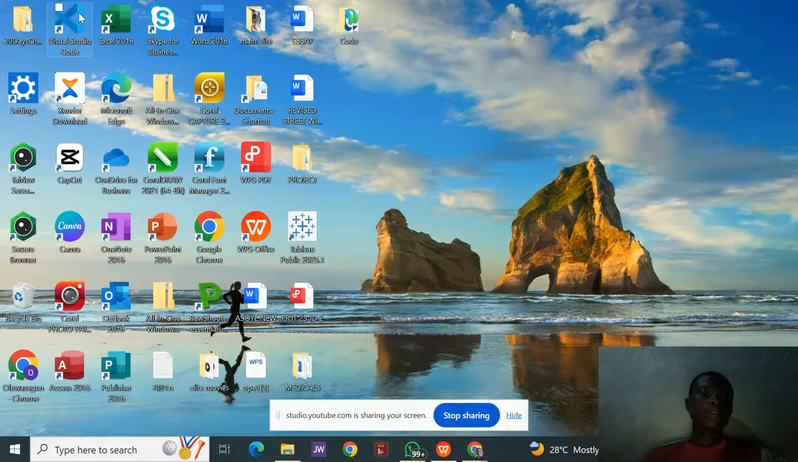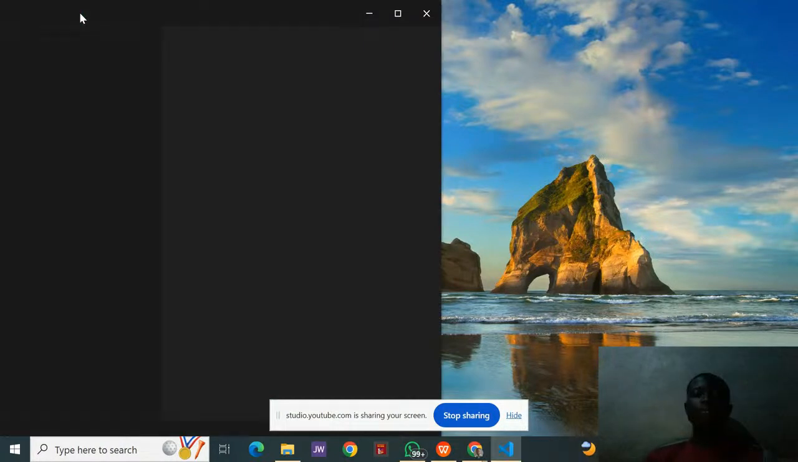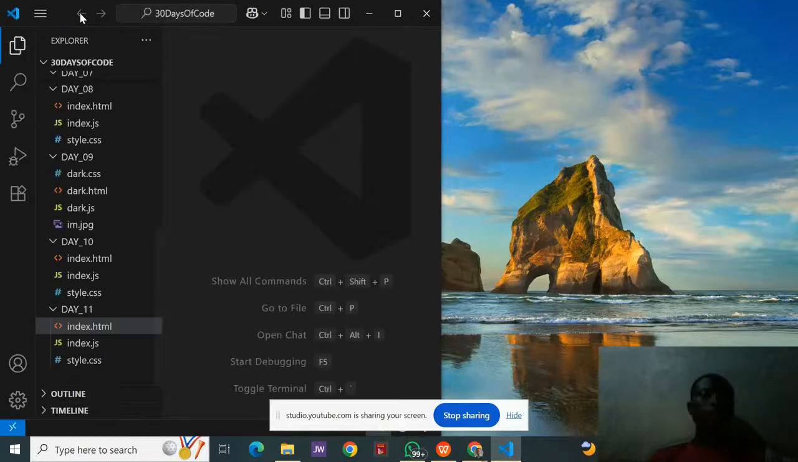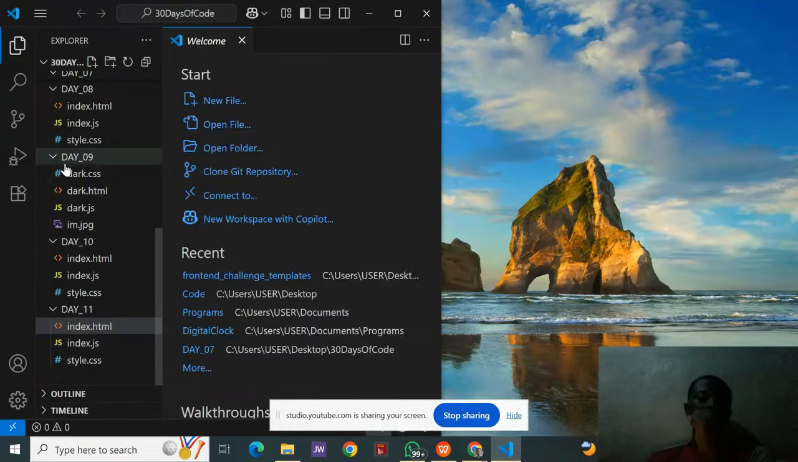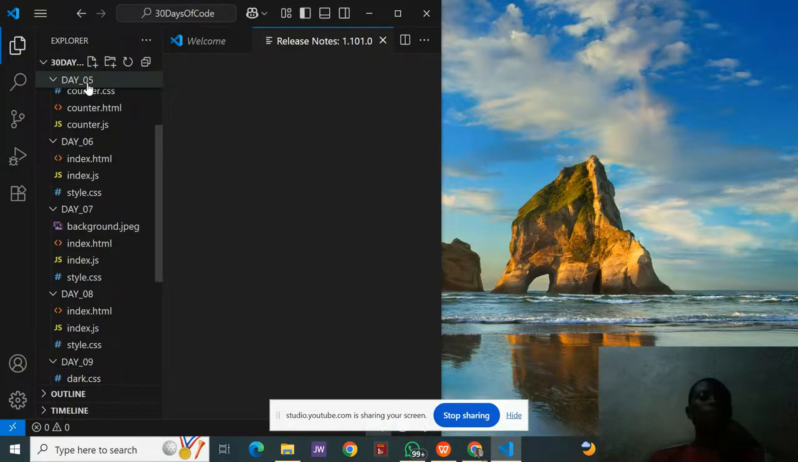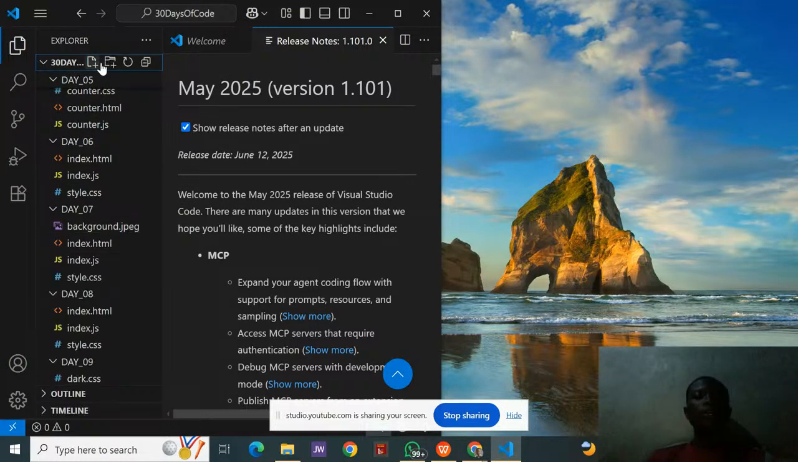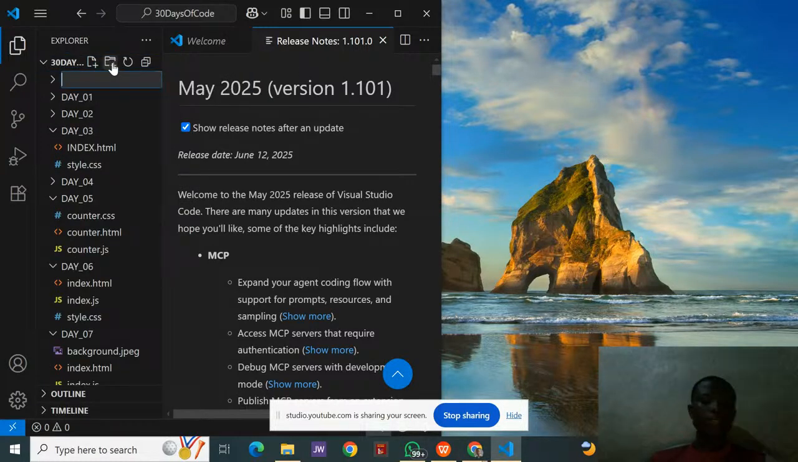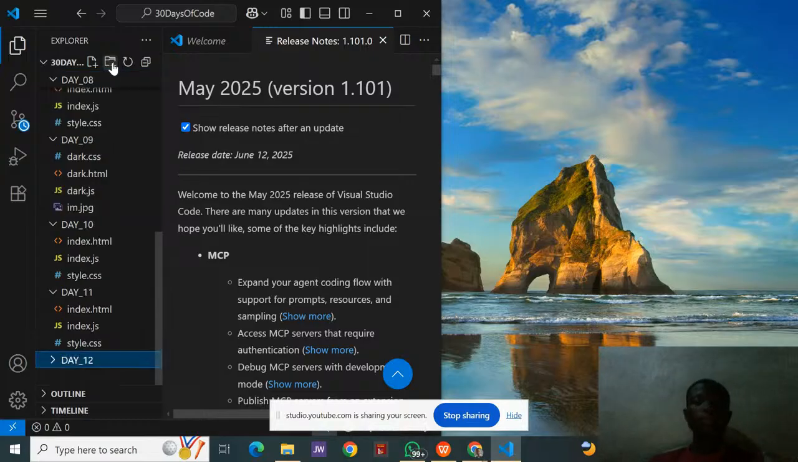The code editor I'll be using today is Visual Studio Code. I'll be opening my Visual Studio Code right about now. In my Visual Studio Code, I'm in my 30 days of code folder. I'll be creating a new folder for today's code. The folder is going to be day 12.